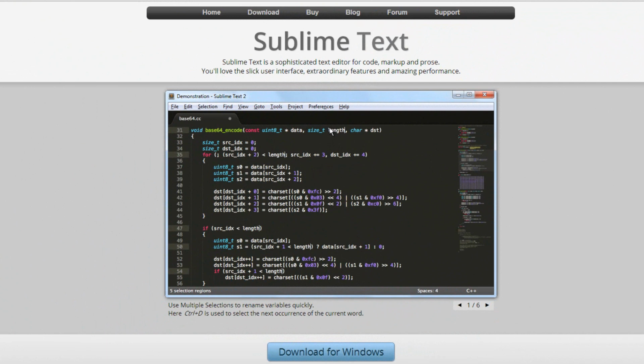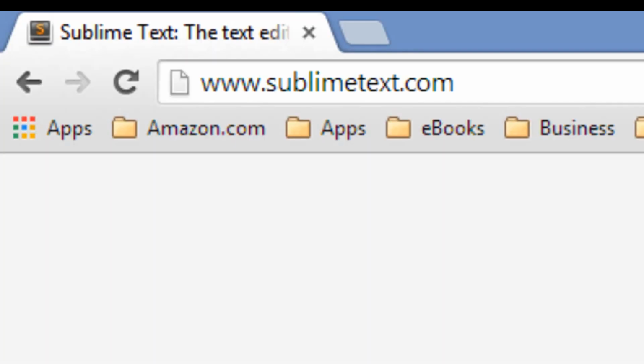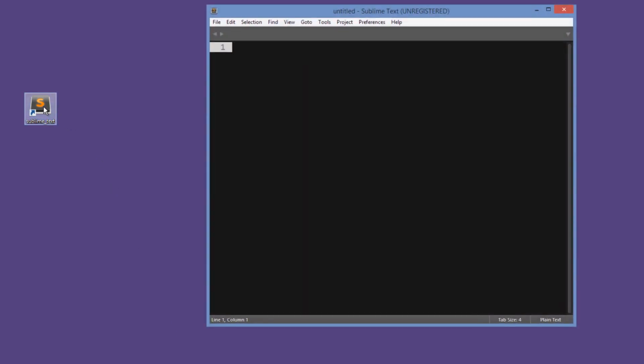Sublime Text has a trial version that you can freely use. It's available at this URL. We simply need to download and install it. Once installed, you can open it up and begin using it as your code editor.